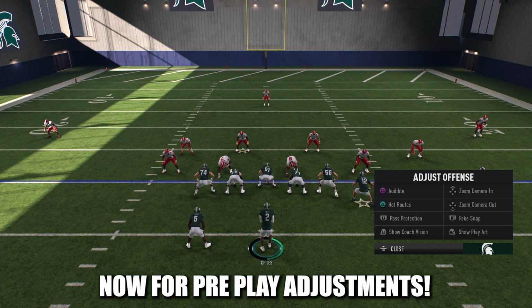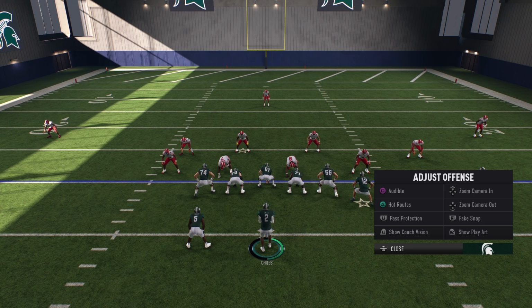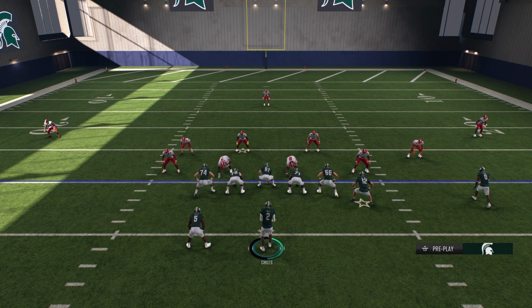Now, if you hit R3, you'll bring up your pre-play menu, and one of the things that I want to mention right off the bat is that you do not have to hit R3 on your controller to actually be able to use these adjustments. This is just going to show you some of the things you can do. And the reason I say some of the things is because if you're on PS5, you hit circle, or if you're on Xbox, you hit B.